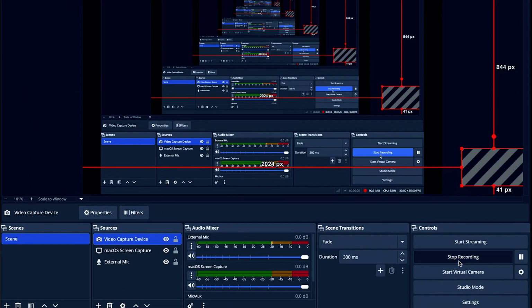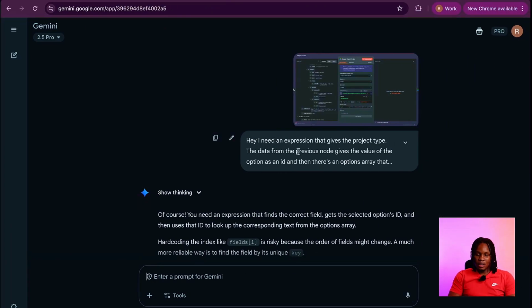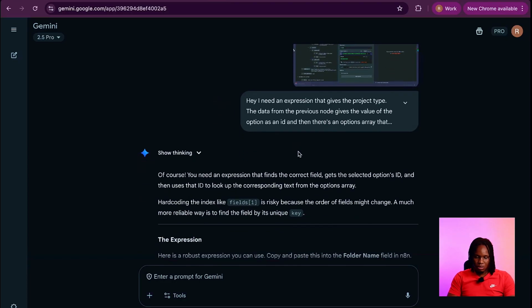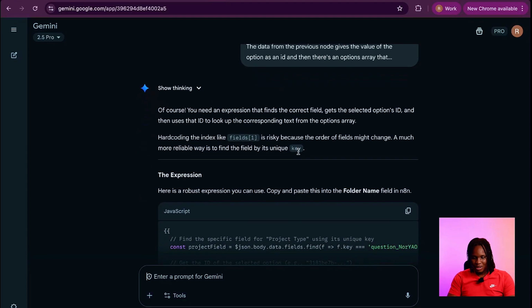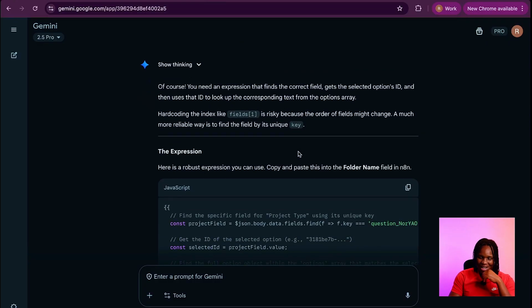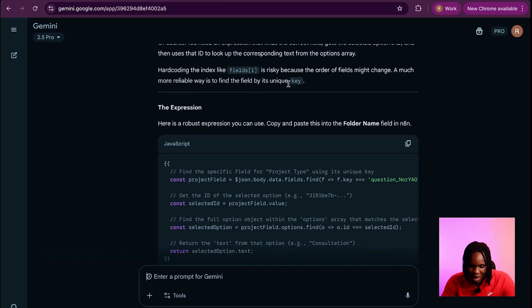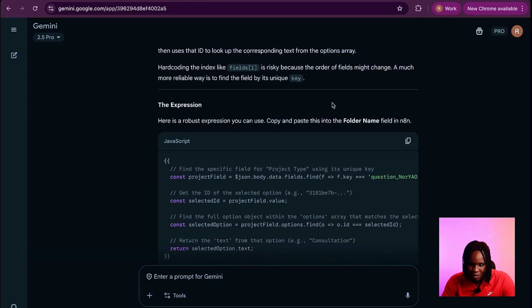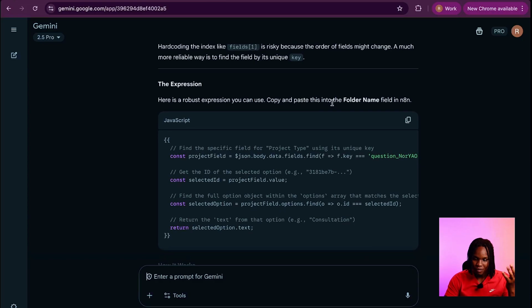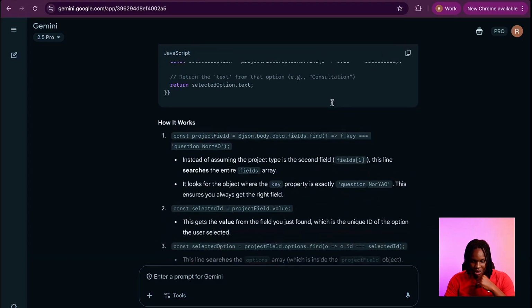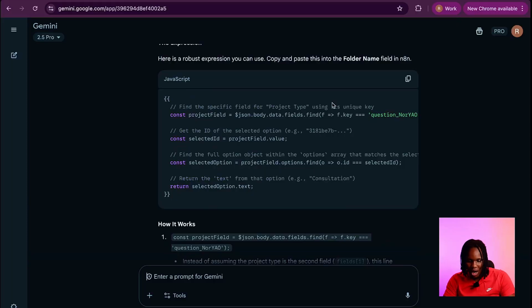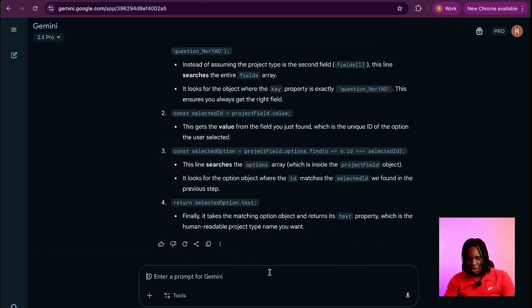Okay. Yeah, so what do we have? Of course, I love how Gemini is so affirming when it gives responses. Of course, you need an expression that finds the correct field, and so on. Hard coding the fields is risky because the order of fields might change. Much more reliable ways to find the field by its unique key, etc. I mean, sure, I could have a code node, but in this particular instance, I've done this before. You can use an expression, and Gemini is right, in as much as AI isn't always right.